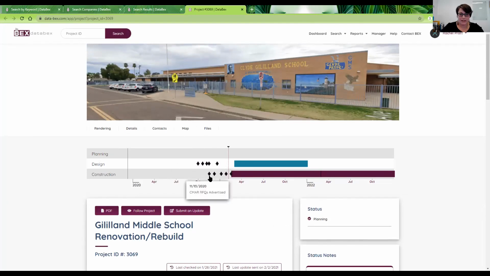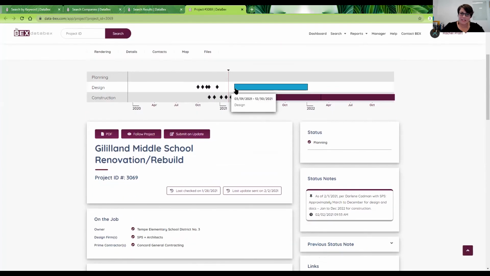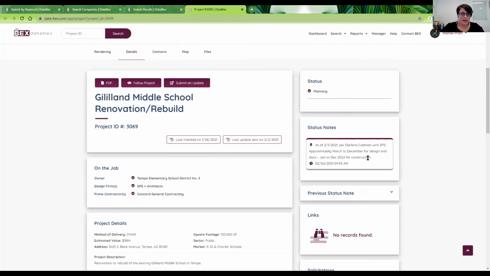Again, here's that timeline, right? You can see where we're at, and they requested the CMAR and they're in the interview process. So they closed the actual solicitation, but they haven't made a selection yet. All right, so this is in a planning stage. They haven't started the design work yet. Looks like they made the selection in December. And this is a CMAR project.